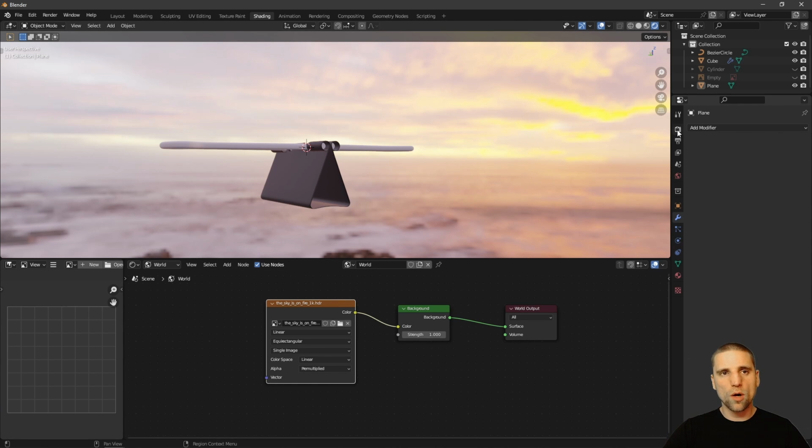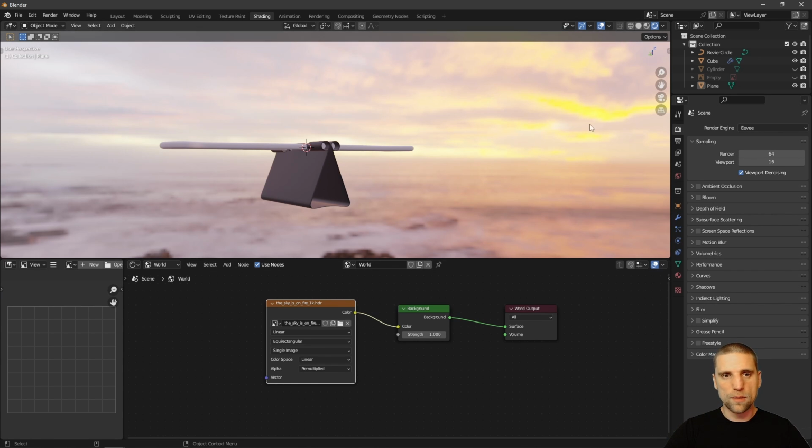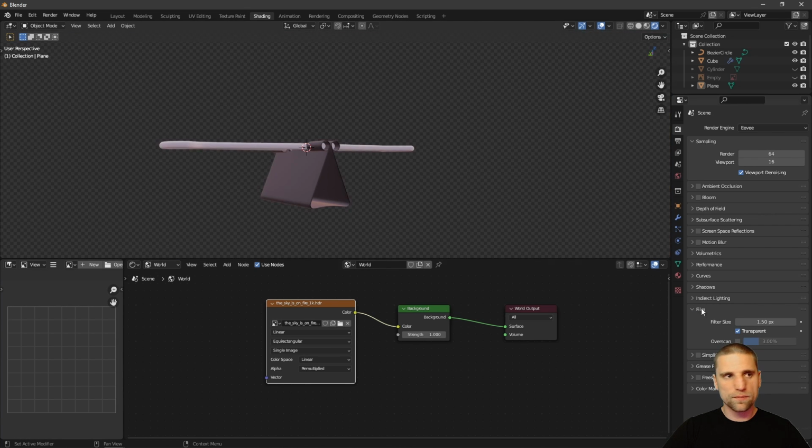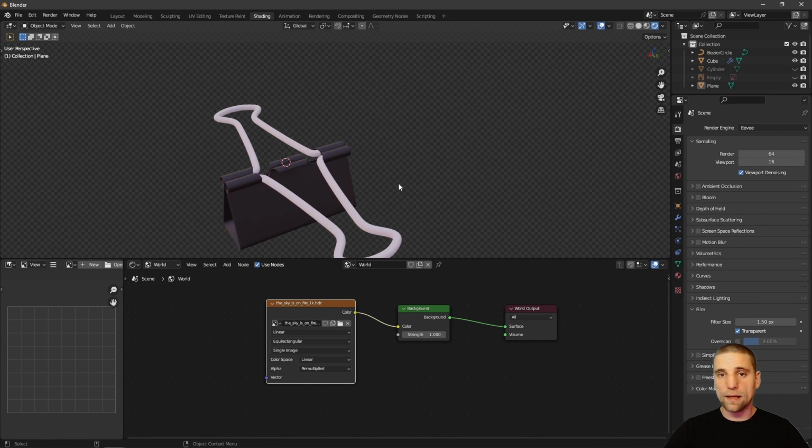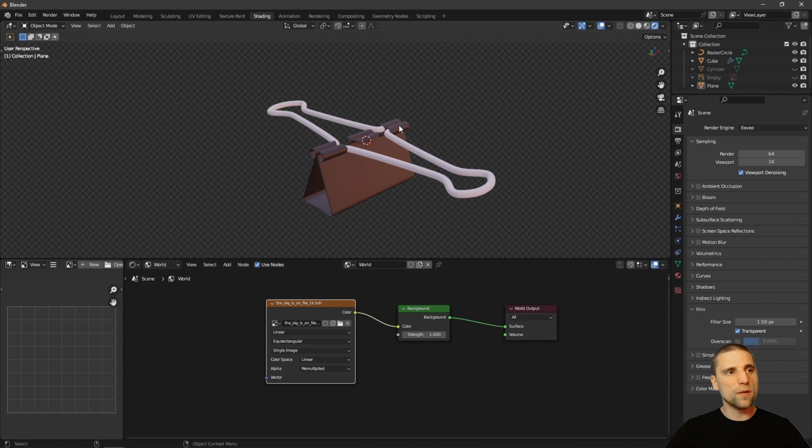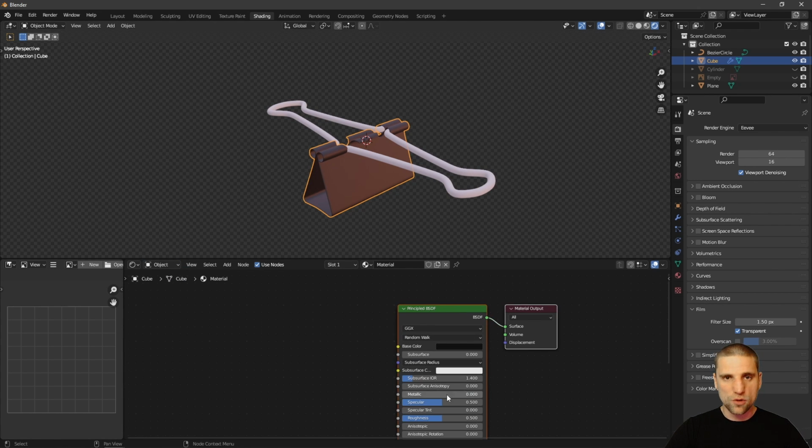Let's go to our render properties and just hide the image. So under film, you can say transparent. But we're still left with the lighting data on our object. Okay, so now that we can see the lights, we can affect the materials more accurately. Just select the model, go back up here to object, and then you get your shader.